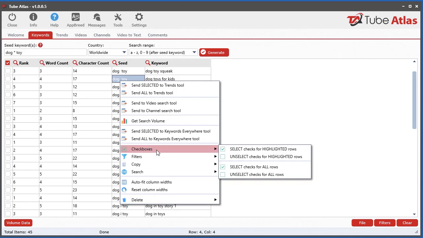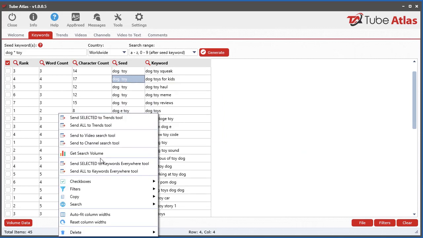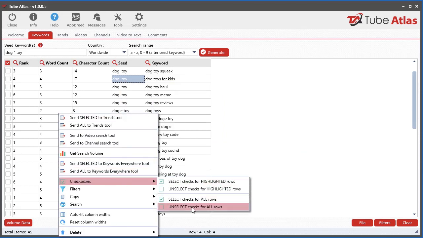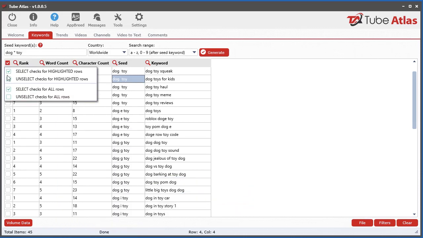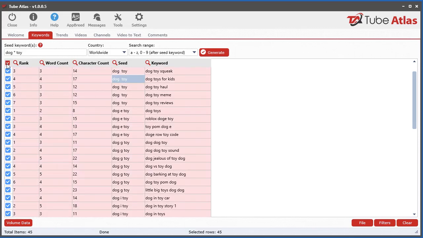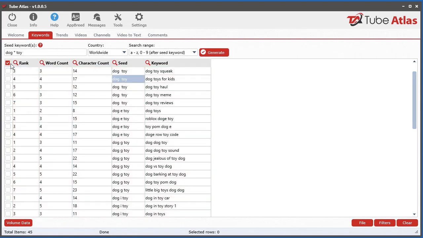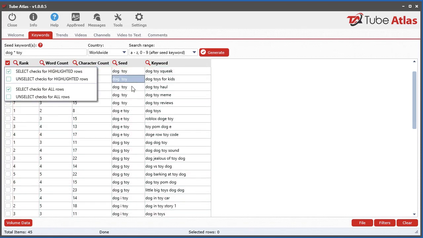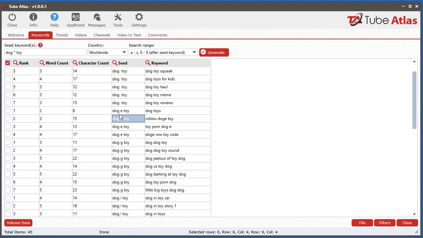Anyhow, I'll have a video for that, but let's take a look at some other features down here. The checkboxes. In order to select checkboxes, when you right click and you go checkboxes you can access them here, or you can click the little checkbox up here in the first column and you get the same options. So it's pretty self-explanatory here. If you want to select all checks for all rows, if you want to unselect checks for all rows, just for highlighted rows. So highlighted means when you see this little highlighted, it doesn't matter where you click within a row, that row is classified as highlighted.